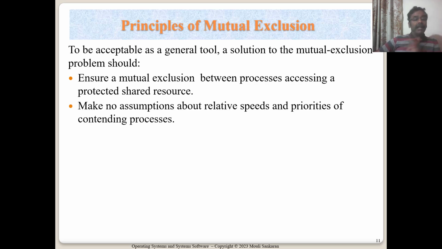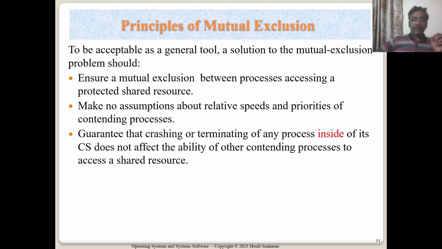Make no assumptions about relative speeds. When you are designing your software, you cannot design in such a way that you expect the other processes to have completed their part. You cannot make that assumption because you don't know the relative speed, whether they got a chance to run or not. Even though they are cooperative processes, you still don't know what progress the other processes have made. Also, guarantee that crashing or terminating of any process inside its critical section does not affect the ability of other processes to enter the critical section.